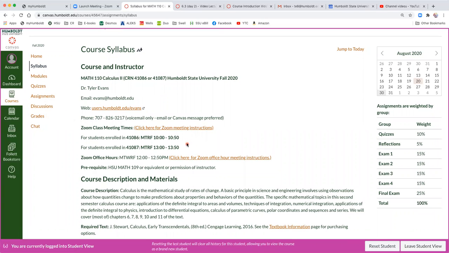This Canvas page is serving two distinct sections of calculus. You might be enrolled in the 10 o'clock section, you might be enrolled in the 1 o'clock section. This page serves them both. When you click on the Zoom meeting instructions, it's clearly labeled which link you click to join the 10 o'clock lecture or the 1 o'clock lecture. If you're ever unable to make a lecture, you're certainly welcome to come to the other one. If you're in the 10 o'clock section and you can't make it someday, but you're available at 1 o'clock on the same day, feel free to click the link. I won't refuse you entry.